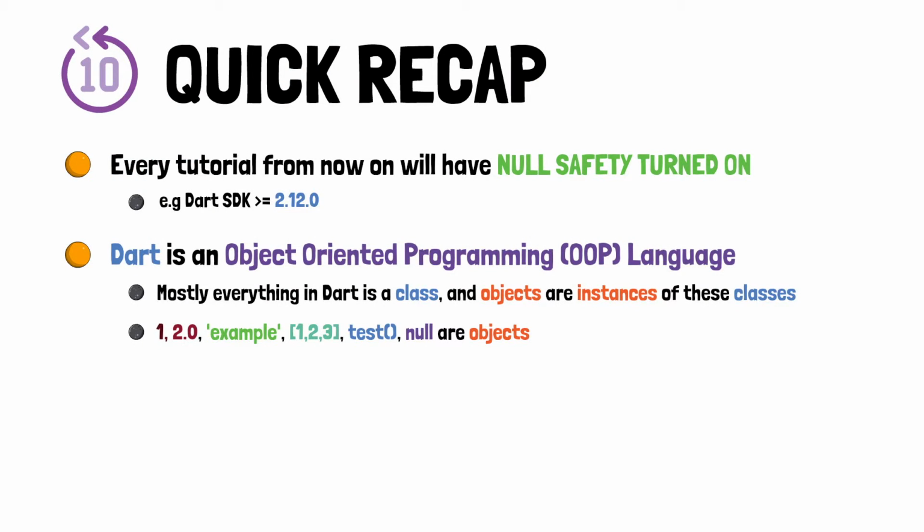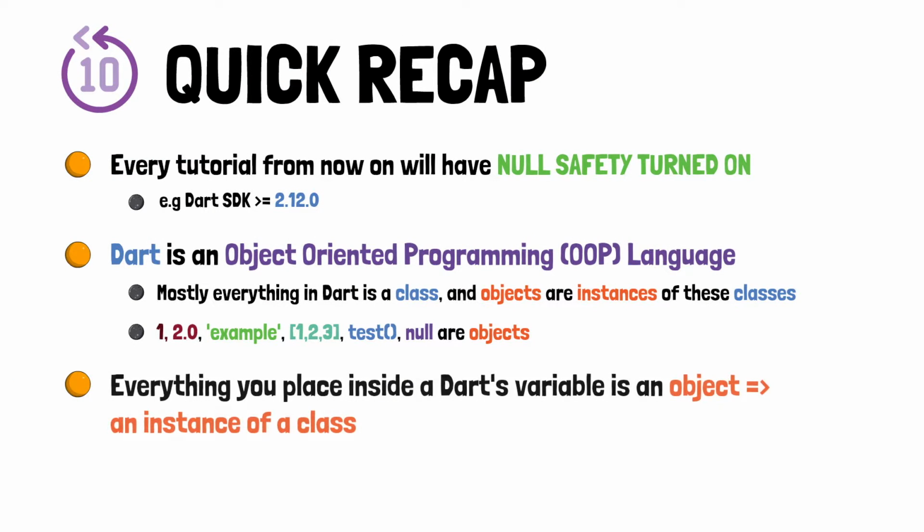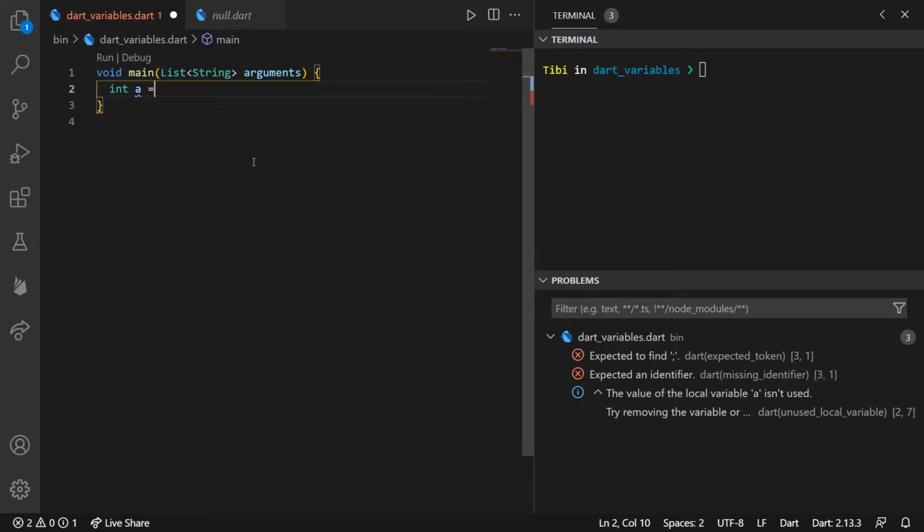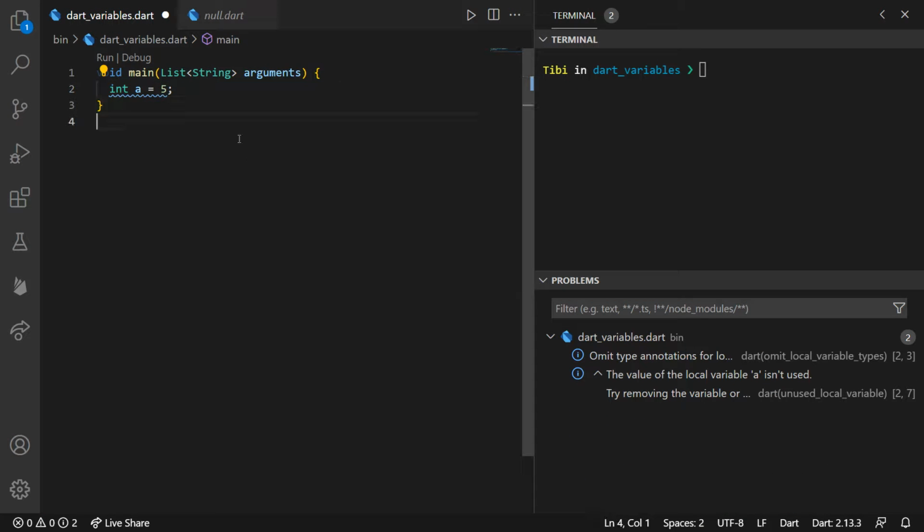As any other programming language, Dart comes with variables, and everything you can place inside a variable is an object, which is actually an instance of a class. As an example, if we take a look at this line of code, you must know that 5 is actually an object instantiated from the integer class. It's pretty much like writing int a equals int with a value of 5.